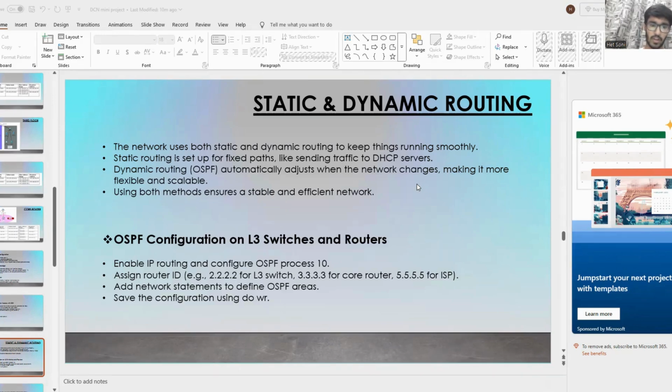Now OSPF configuration on L3 switches and routers. Enable IP routing and configure OSPF process 10. Assign router ID, for example 2.2.2.2 for the L3 switch, 3.3.3.3 for the core router, and 5.5.5.5 for the ISP. Now add network statements to define OSPF areas. Save the configuration using do wr.